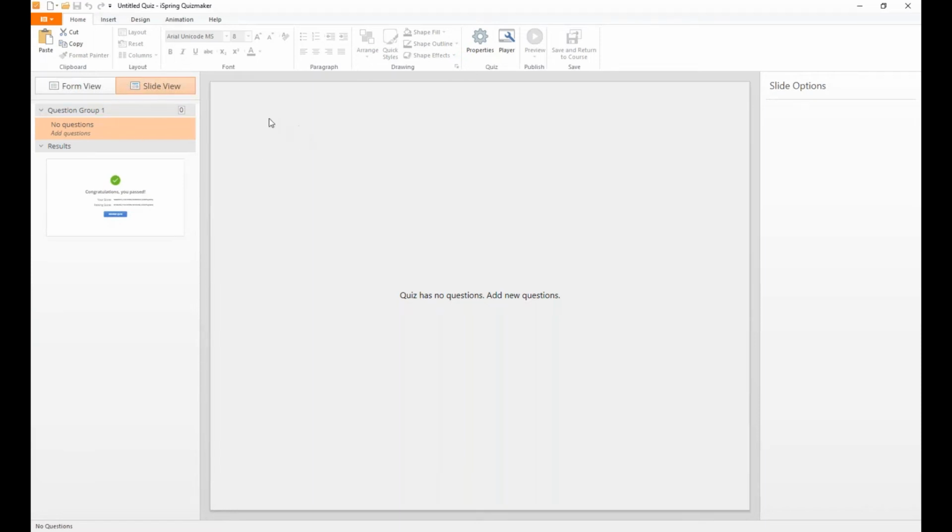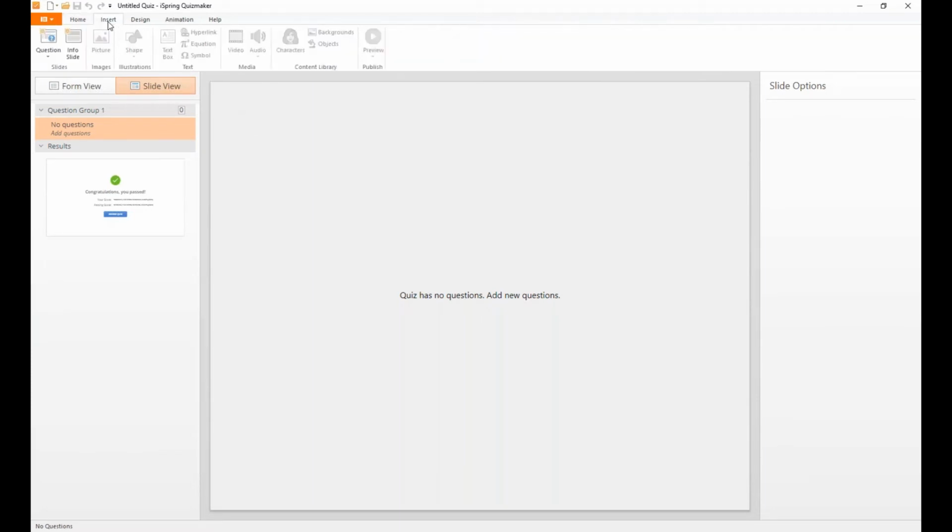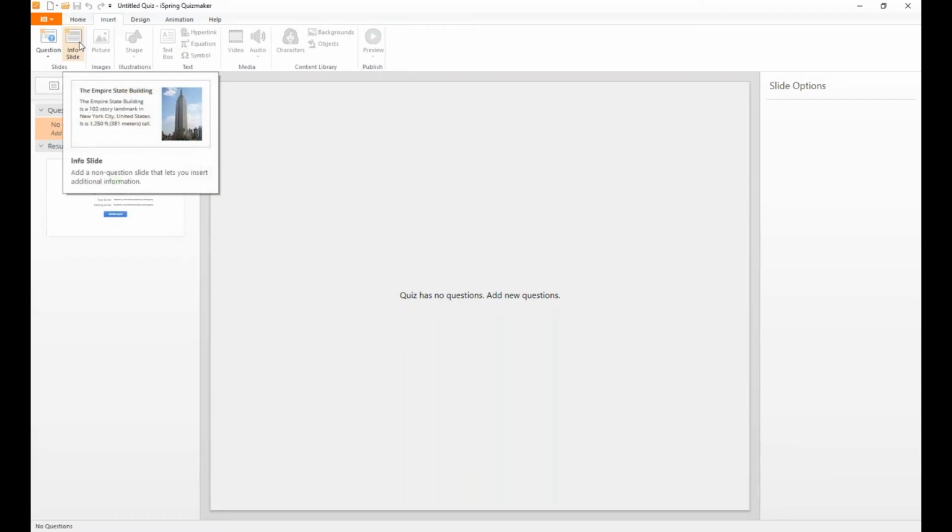And for my quiz, I will start with an info slide. The info slide is a great way that can turn your quiz into a full course to not only assess, but also educate your learners. In my quiz, I will just use it as a title page. And to add it to a slide, I will click on Insert and click on Info Slide right here.